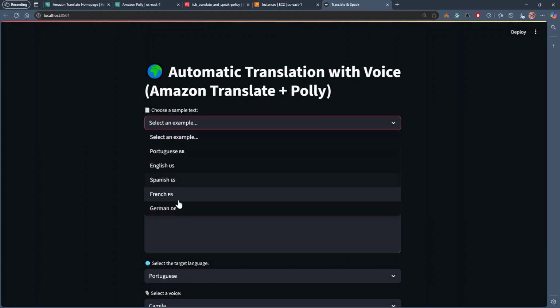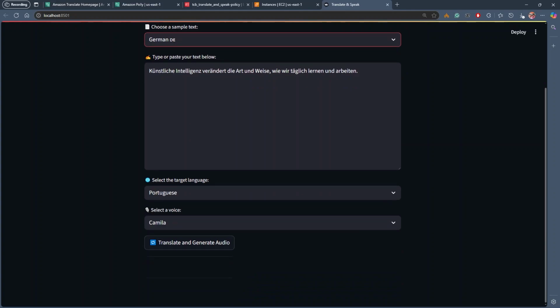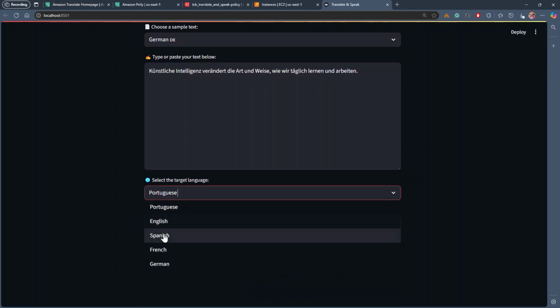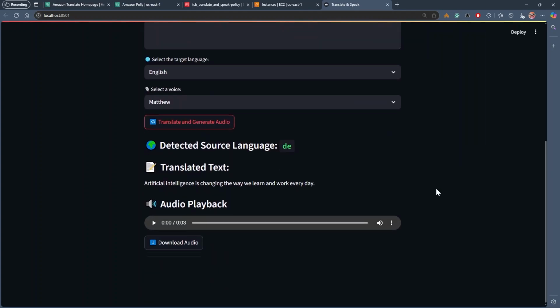So now I'm going to select the German language option from the list. It brings up a sample text written in German. I want this text to be translated into English, and just below I have a few voice options available. I'm going to choose Matthew's voice from the list, and then we'll click on Translate and Generate Audio to hear the result. So note that it translates the sentence into English.